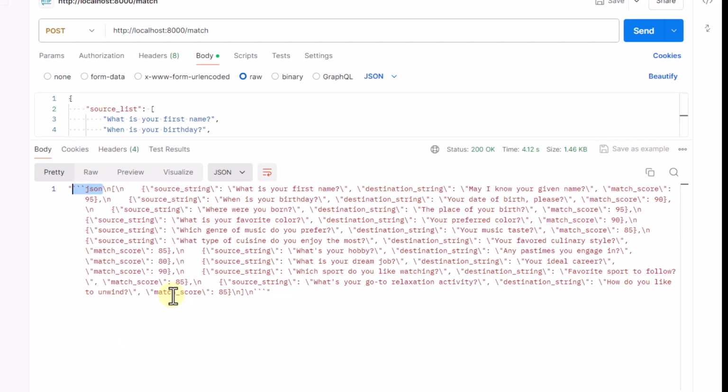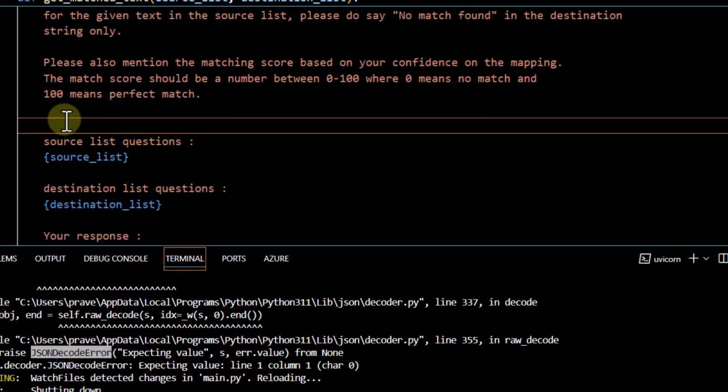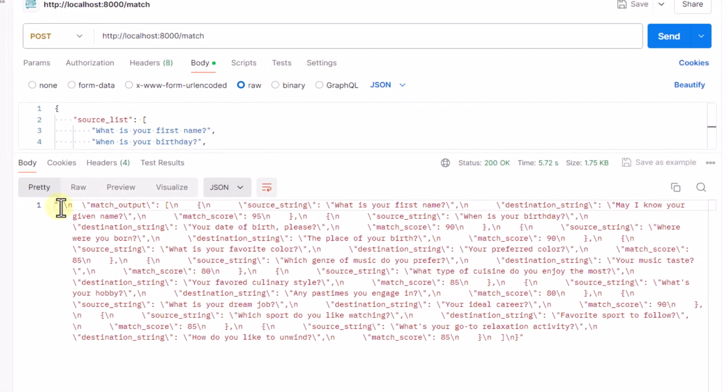So what I can do in this case is go to our processor.py and just pass a prompt in this: please remove this from the final response. So I'm asking the LLM to handle it by itself. So let me just save it. And this time it's not coming.